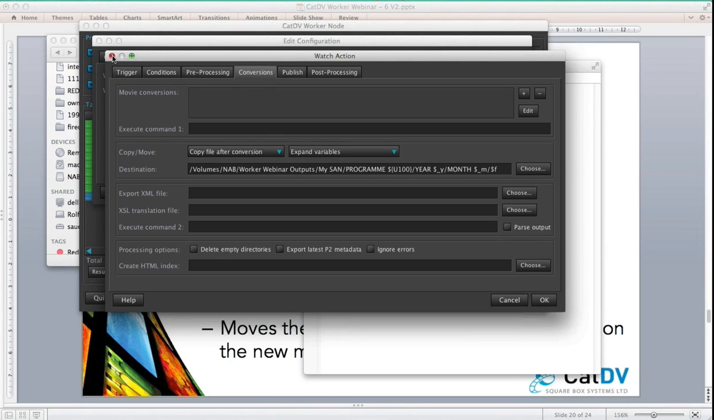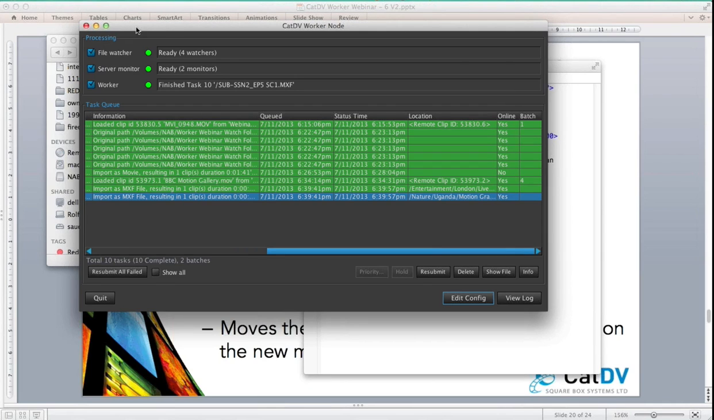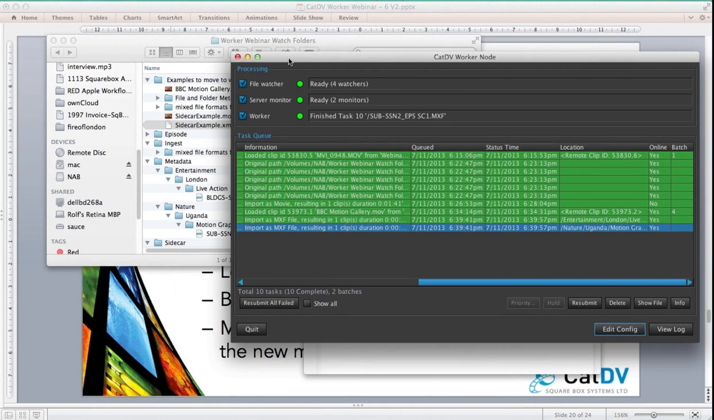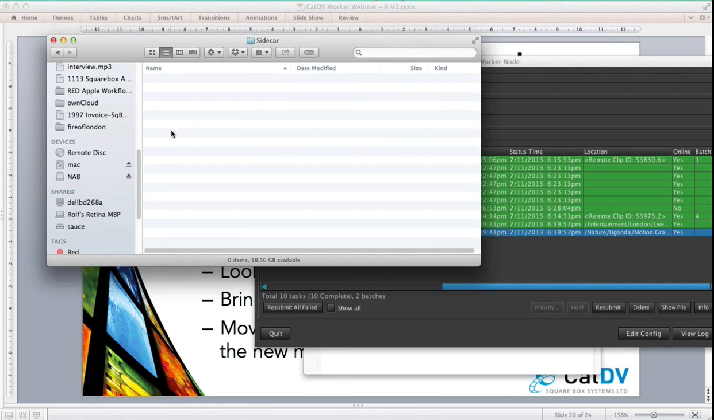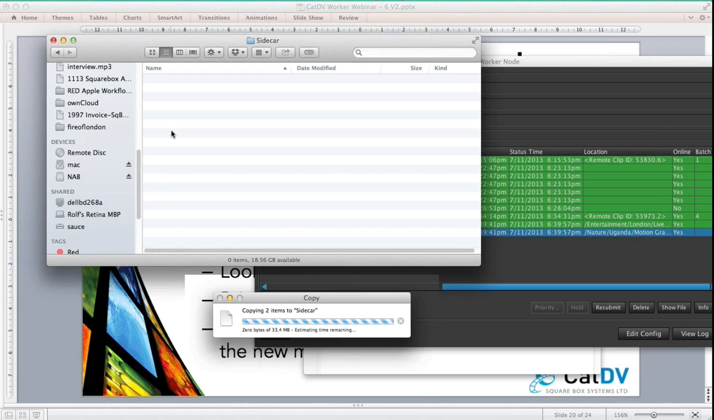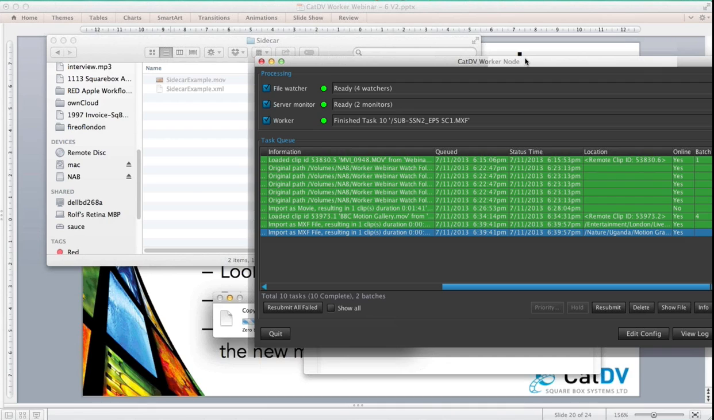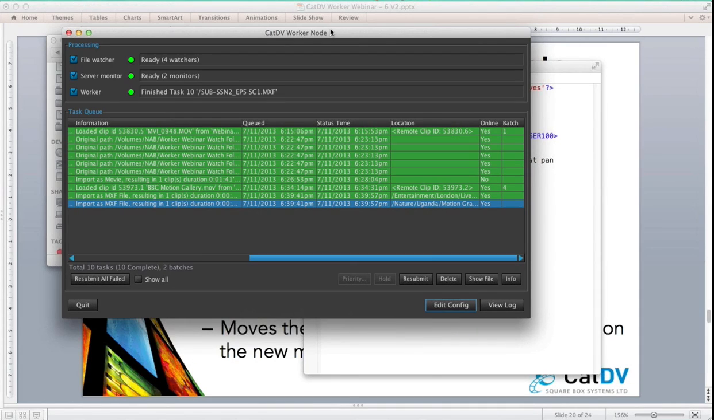So the first thing I need to do is to drag the media and the sidecar file into our watch folder. Just give me a second, I'll just find that. So this is our watch folder we've got set up. I'll literally just select those and copy, paste those in. So we're now dropping those into our watch folder. The worker will listen to that folder, bring in the file, and extract any metadata that's contained in that XML into the CatDV catalog. I'll just wait for the worker to kick in.